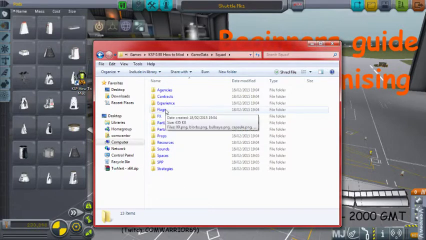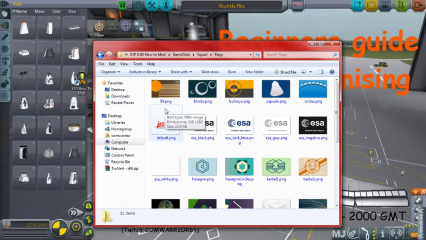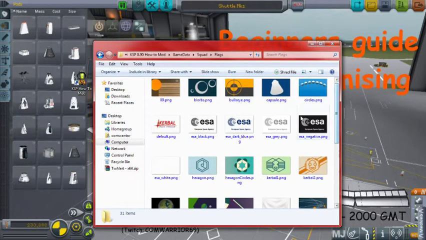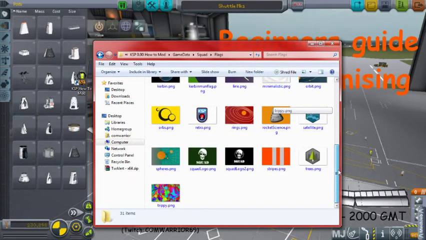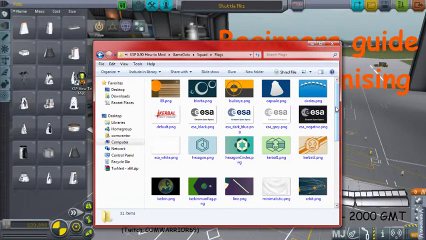Let's take a look at the flags directory to begin with. Something nice and simple. You know all the flags that were introduced in 0.23, I think it was? The same with the NASA mission. This is where they are all kept. They're standard PNG files. So any of these can be edited with basically any image manipulation program, whether it's GIMP, PaintShop Pro, Photoshop, whatever you're using, it can modify them.